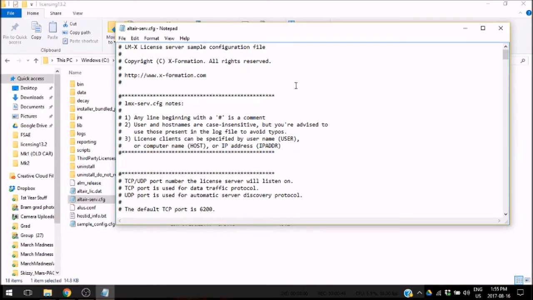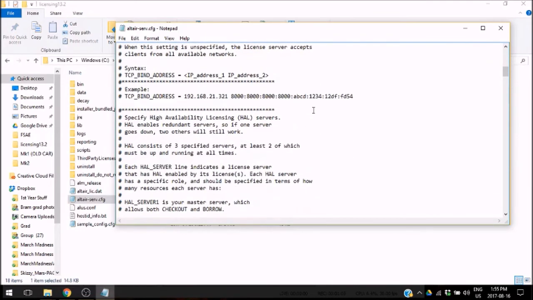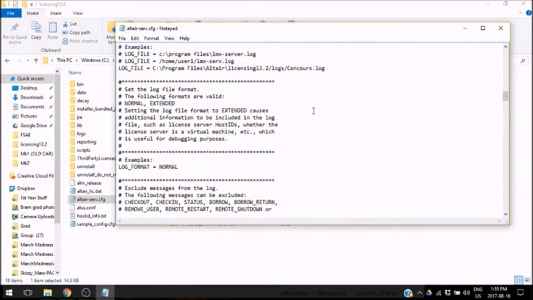altair-serve.cfg file. So you're going to want to run that as a notepad. I've already done this previously, so it knows to run it as a notepad. It should automatically set your default TCP port to 6200. Unless you've done some configuration with your router, that shouldn't be a problem.